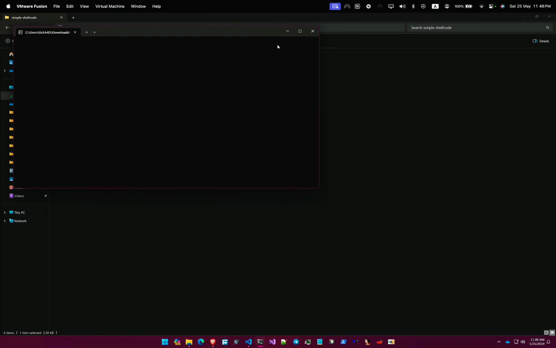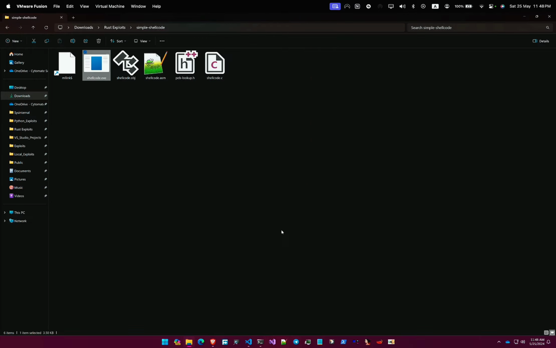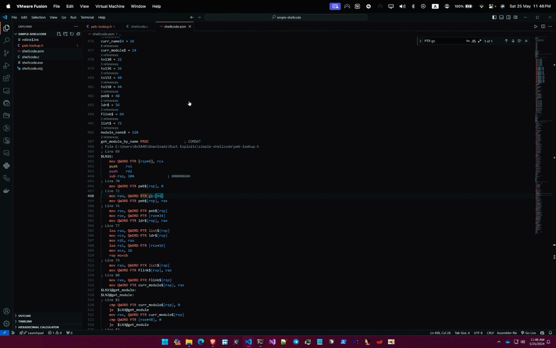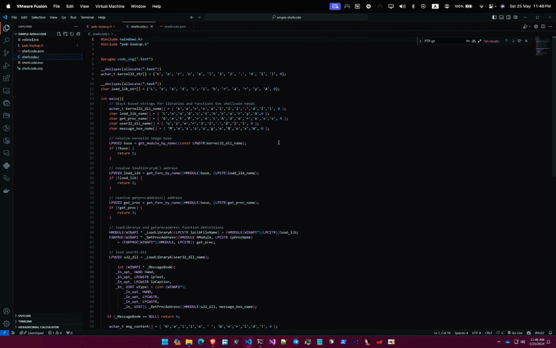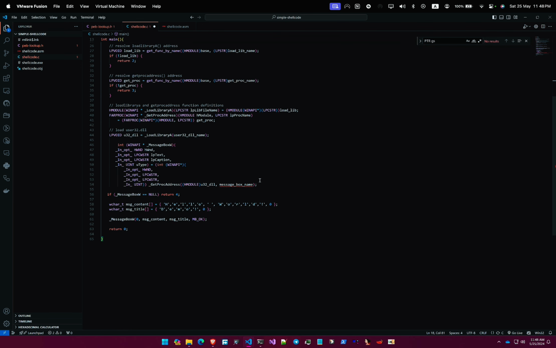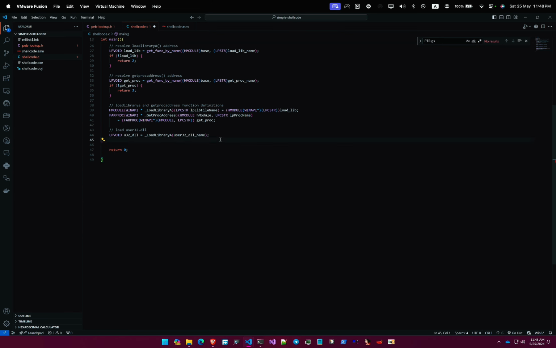So this is not a very useful shellcode. So let's try to modify our C program so that we can make something useful. So we are back in our C program. Now we can remove this message box name because we are not going to use that for now, and also we can remove this as well, all these things here. And now we are going to use the WinExec API so that we can execute some commands using our shellcode.